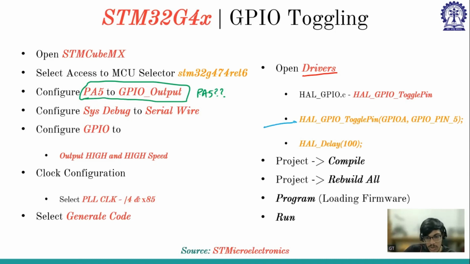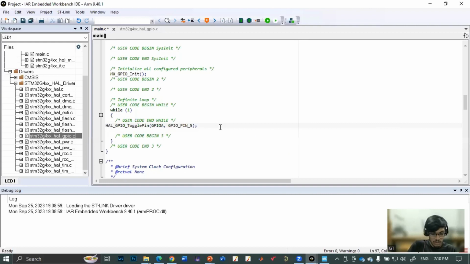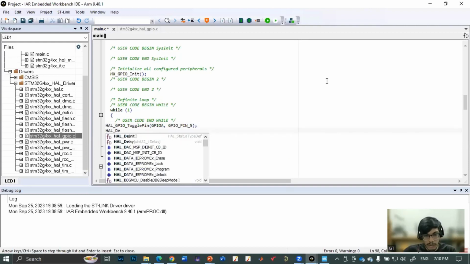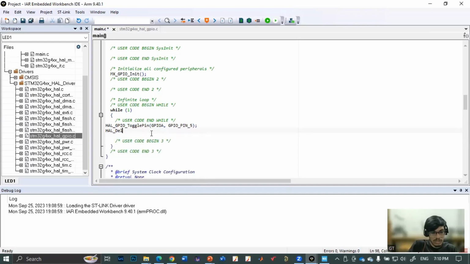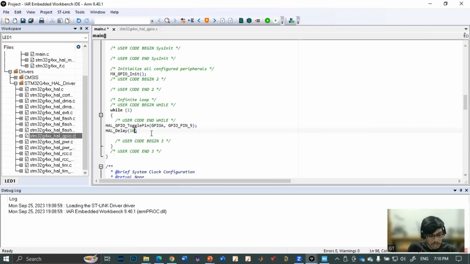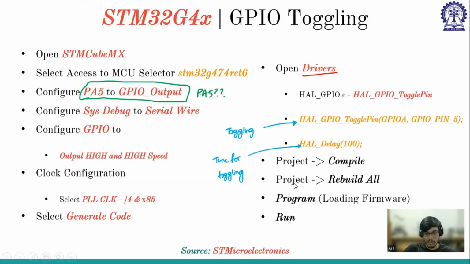So this is for toggling. For how much time should it toggle? This is the HAL delay function. So they have a function directly for this. I'll use that function, HAL delay. It is automatically showing the functions. So I'll say HAL delay and mention the milliseconds. How many? Say 1000 milliseconds, which is 1 second. Then what I have to do is project, compile, project, rebuild all.